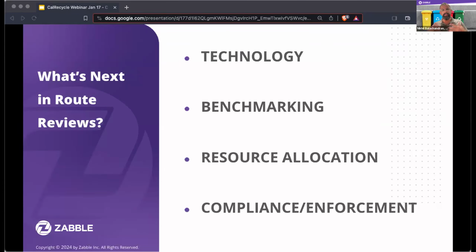And then finally, although the immediate focus is contamination, the information is available at your fingertips for data-driven outreach and enforcement programs. So I'm personally excited to see where things go in the next few years in California.